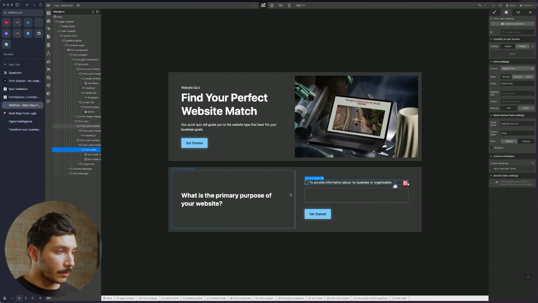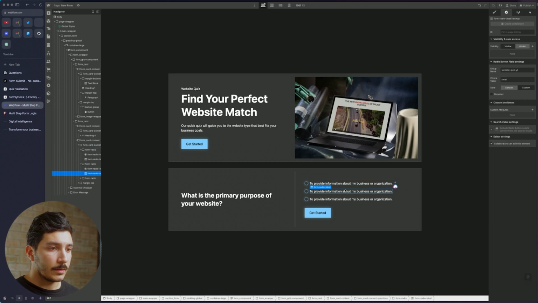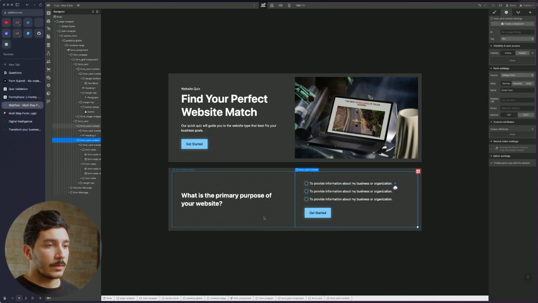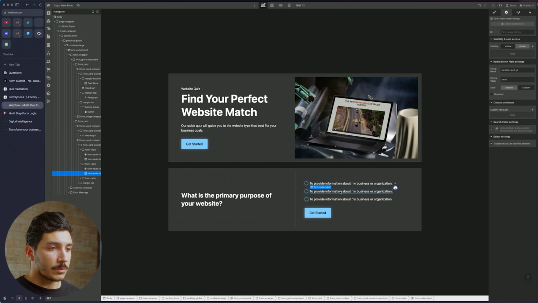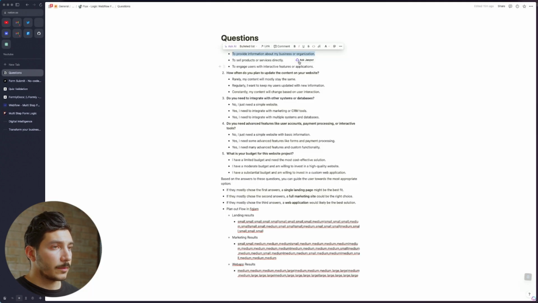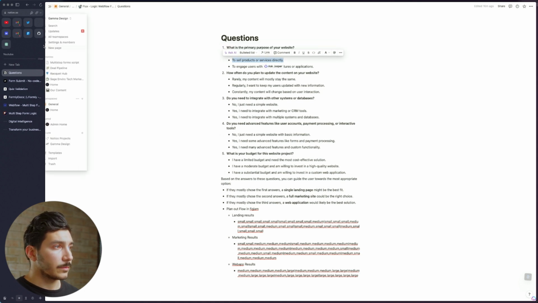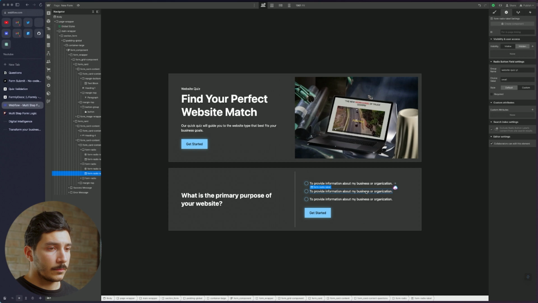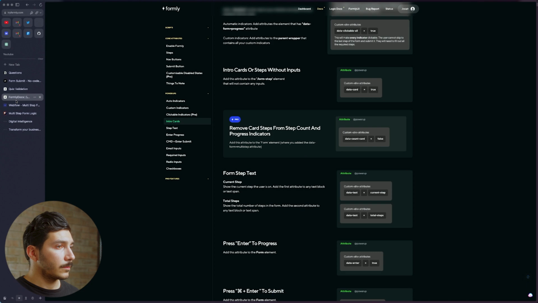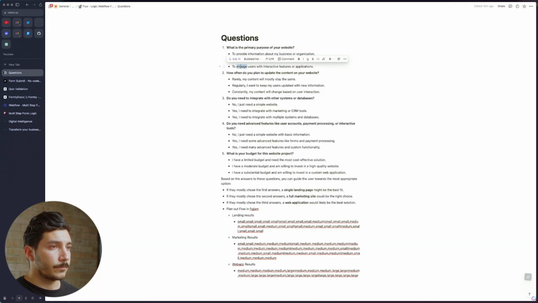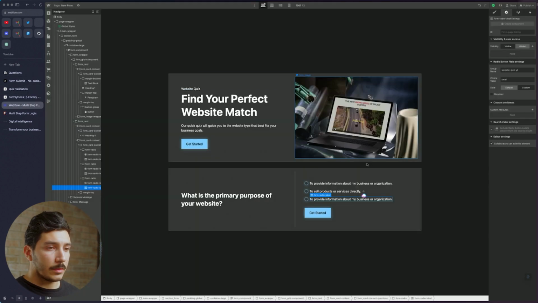And then what I'm going to do is go ahead and duplicate this one a few times over, because now I have 3 questions, right? So here's what we're going to do. Now we're going to go to here and type in or grab to sell products or services. Okay. Then we also have this one here to engage with. So now we have our 3 answers.